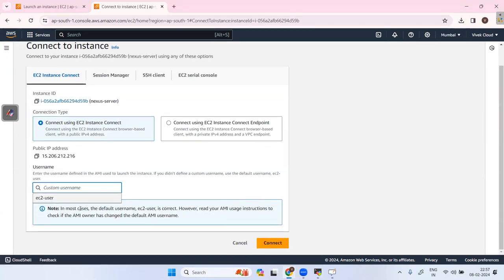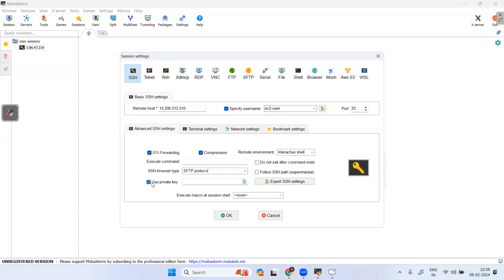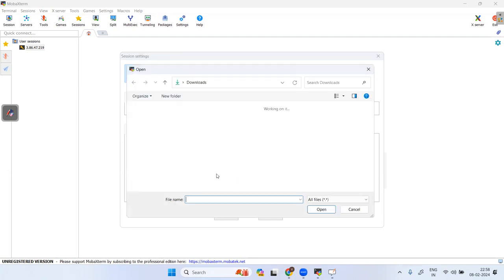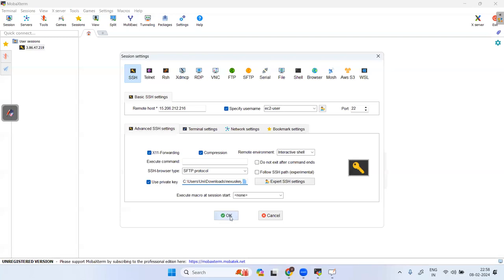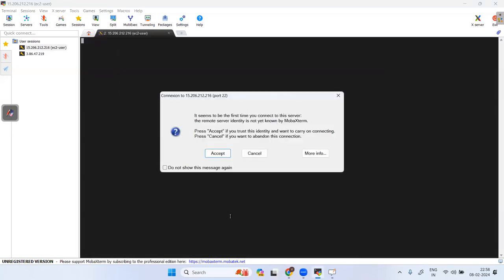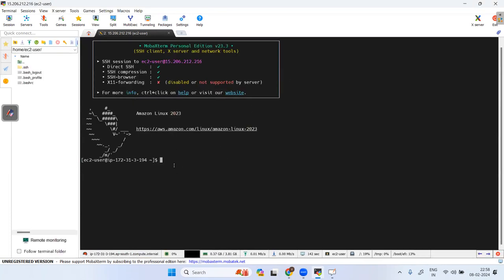Here you can see the username, ec2-user, right? So just ec2-user. Select advanced SSH settings, use private key. Where we have the private key. Okay, and okay. Now accept this. You create it. Now you are connected with MobaXterm. Tick.